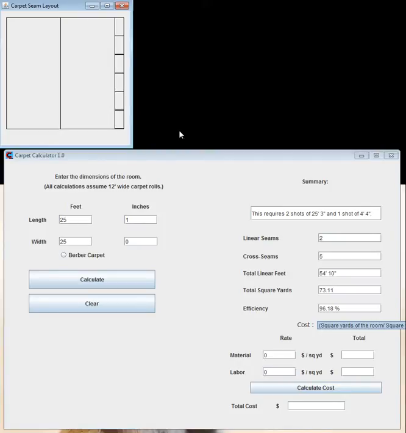4.4 times 12 feet. And you cut it up in little pieces, so 1, 2, 3, 4, 5, 6 pieces. It says the cross seams are 5. So yeah, that's just 1 less than the pieces we have. 1, 2, 3, 4, 5, and let's see. We have the linear seams is 2, and total square yards here is 73.11. It's a 96.18% efficiency. So that's really good. That's great.